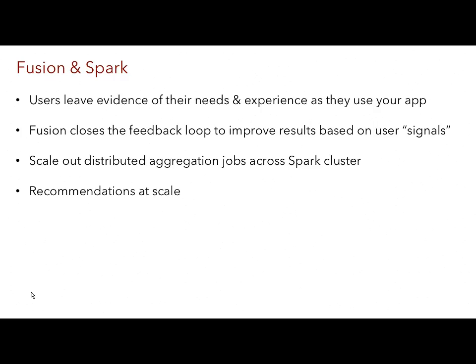One of the things that's very powerful about Fusion is that it's intended to help you close the loop on what we call signals. And this is, as people use your search engine, they leave effectively this evidence of their experience and their needs. They leave that as sort of log entries. They clicked here, they searched for this term, and then they clicked on the third result down in the results, and that kind of thing.